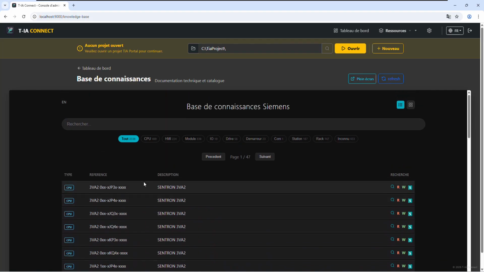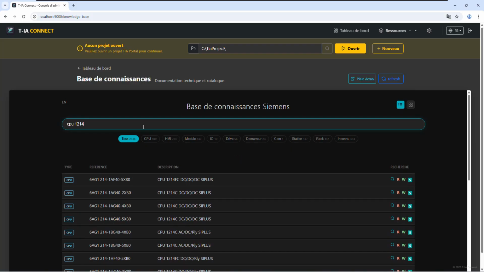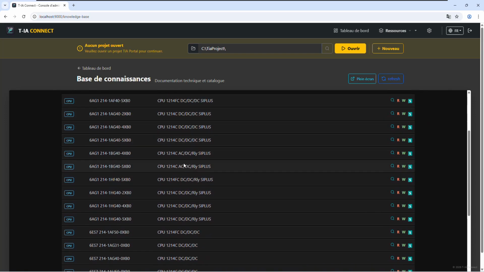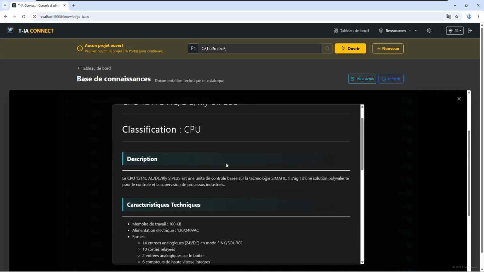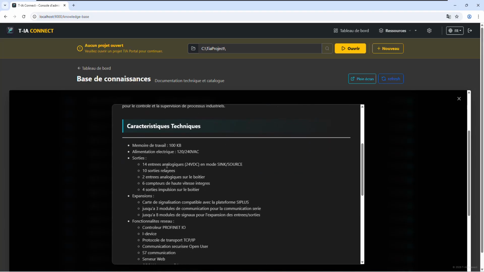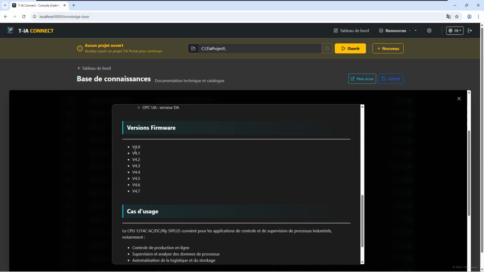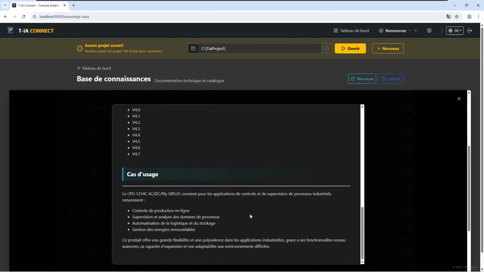On this page, there is a search bar allowing you to search for a reference or device name in the Siemens catalog. Click on the desired product. A window opens. Here you find the details of the selected device, its classification, its technical characteristics, its available firmware versions, and use cases for this type of device.